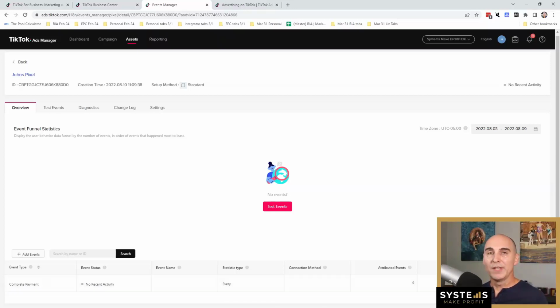Let me explain the difference between these two. Attributed events are events that come from a TikTok action. So somebody saw your ad on TikTok, they clicked on it, they completed purchase. That is an attributed event to TikTok. Versus total events, which is purchases from any channel. It could be Facebook, it could be Google, it could be YouTube. Those all come in here. TikTok sees all of those, but it really only cares about the ones that came from TikTok. So that's why it breaks it down between the two. Usually your total events is going to be way higher than your actual attributed events, especially if you're running ads or getting organic traffic from other sources.